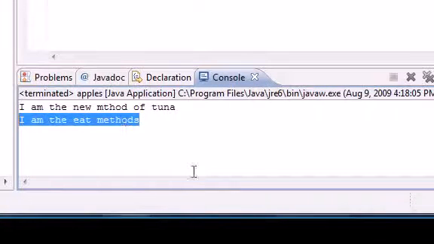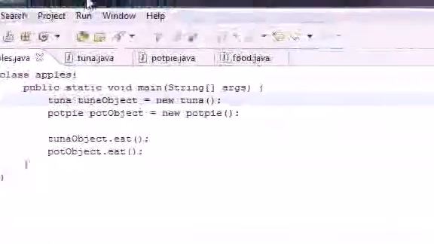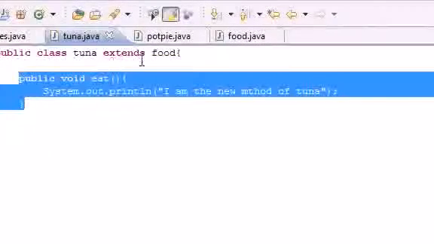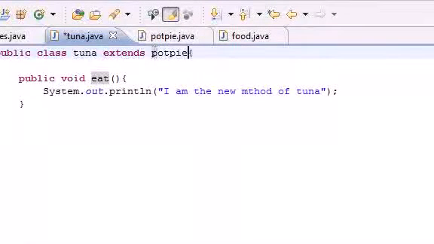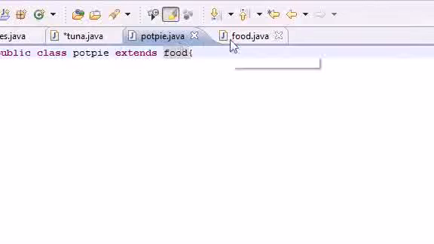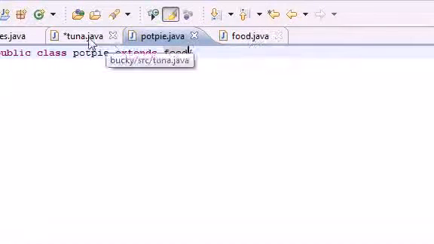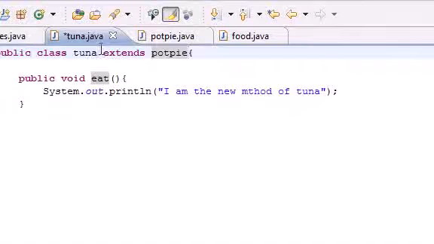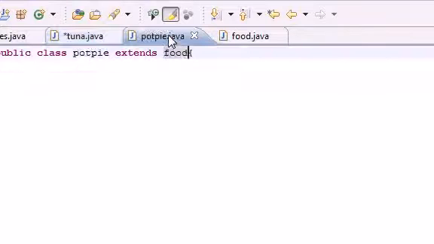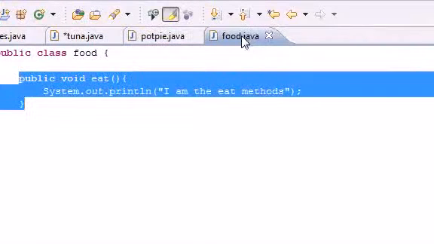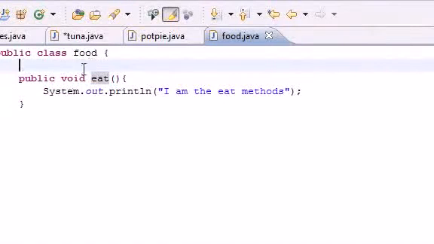And the last couple things I want to talk about real quick, if say tuna extends pot pie and pot pie extends food, then tuna inherits all the stuff from pot pie and food. It's like a little hierarchy. So let's go ahead and delete this. And now when tuna extends pot pie, it inherits all the stuff from pot pie and food.